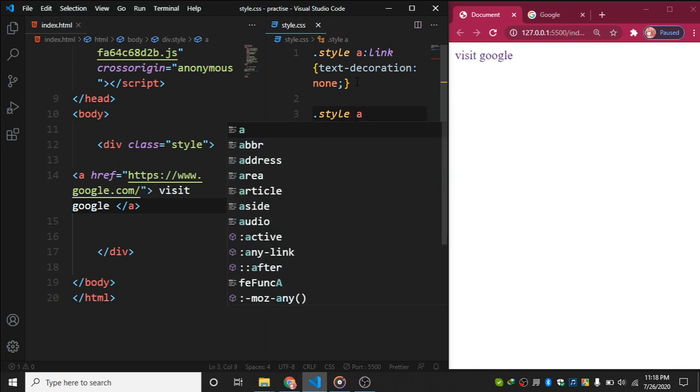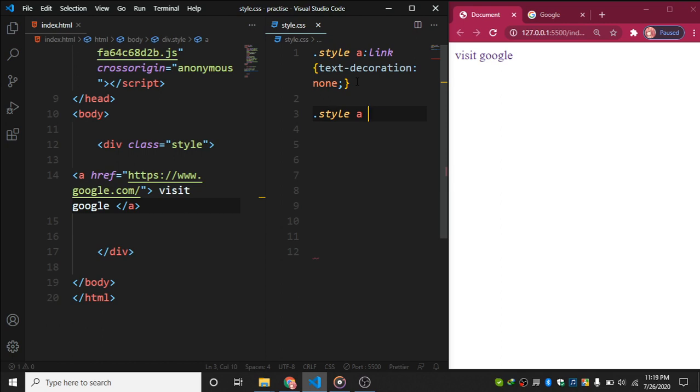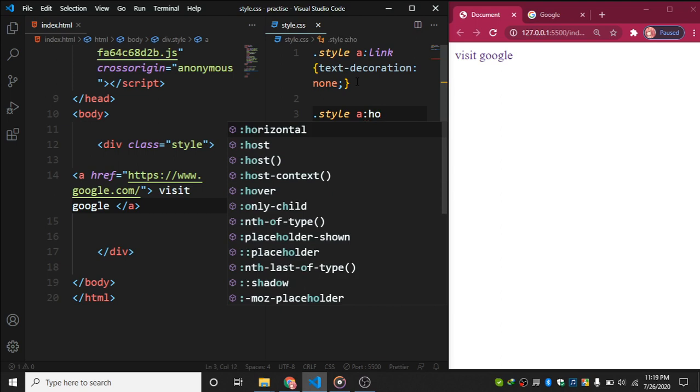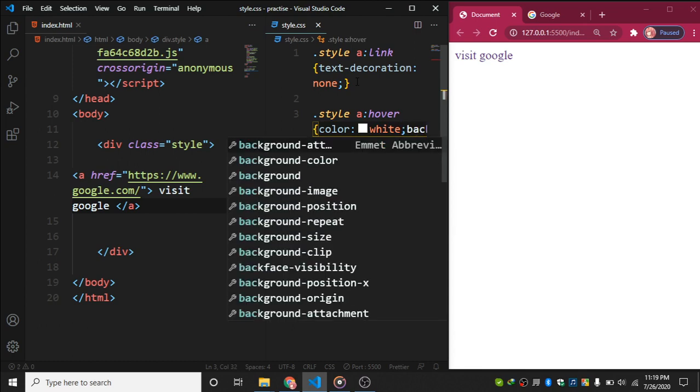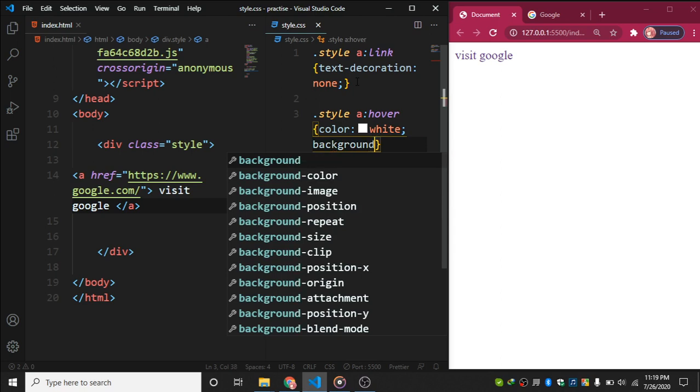You can use the visited, active and hover effects. I'm showing the hover effect first. So for this you have to write the hover effect and color white and background red.